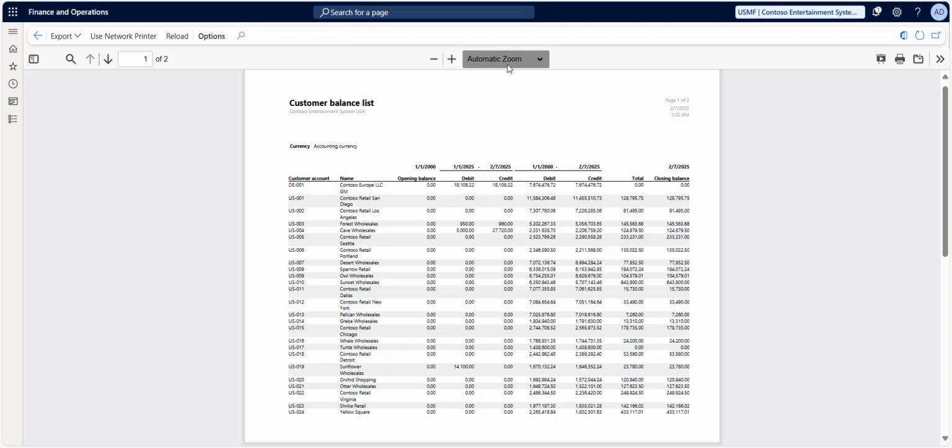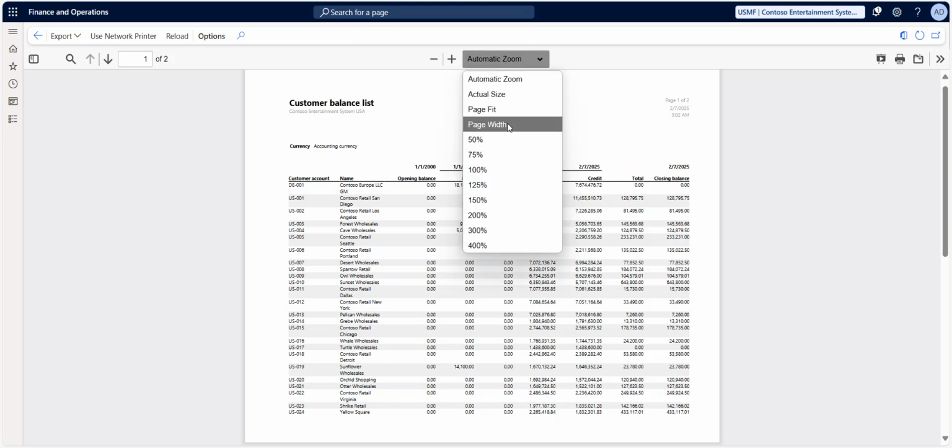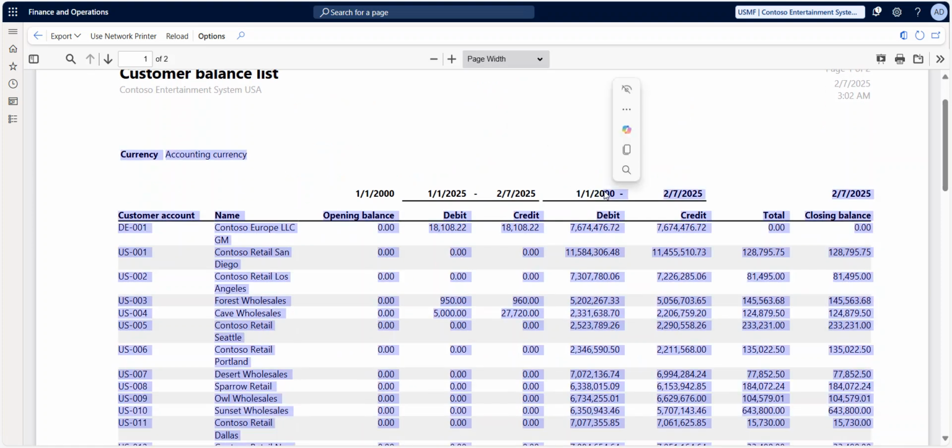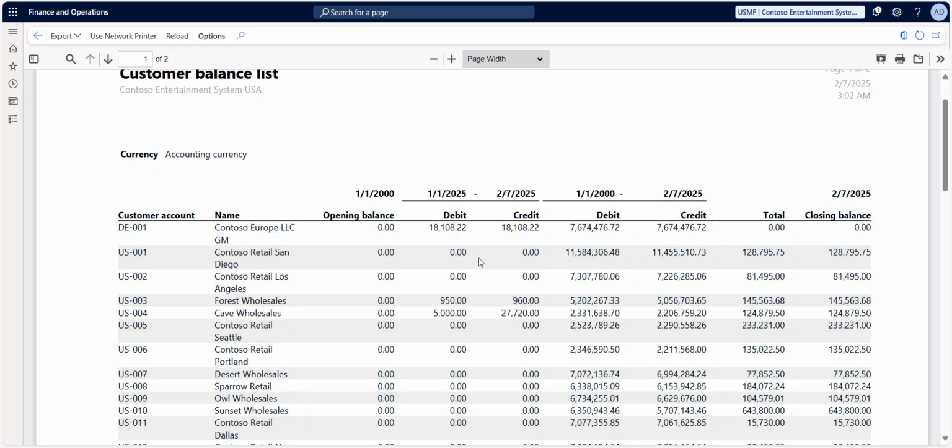today. You can see we have two columns of debit and credit. One debit and credit column shows from 1st Jan 2000 to date. Another balance shows from 1st January 2025 to date. So you can also see the balances based on that.